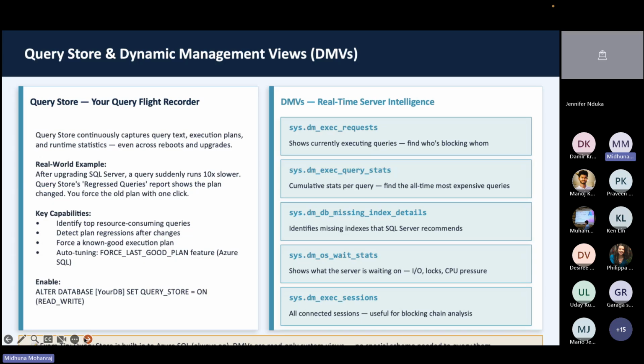Before Query Store even existed, if a query suddenly got slow after an upgrade or statistics update, you would have no idea what the old plan looked like because it was not stored anywhere. With Query Store, you can pull up the regressed queries report and see the exact plan used before and after the regression, compare their performance, and then force the old plan with a single click. The database enforces this plan choice until you remove the override.